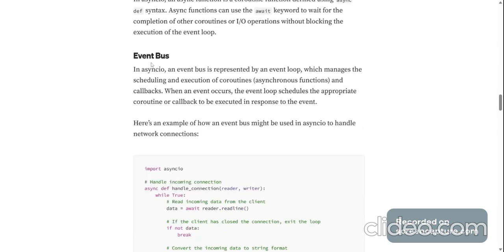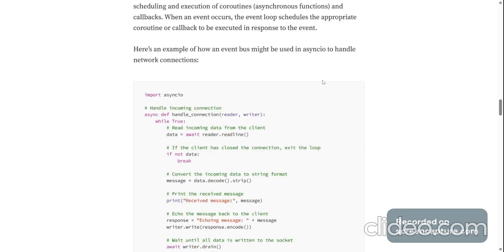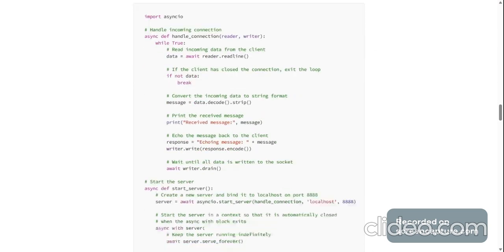Event bus. In asyncio, an event bus is represented by an event loop, which manages the scheduling and execution of coroutines and callbacks. When an event occurs, the event loop schedules the appropriate coroutine or callback to be executed in response to the event. Here's an example of how an event bus might be used in asyncio to handle network connections.